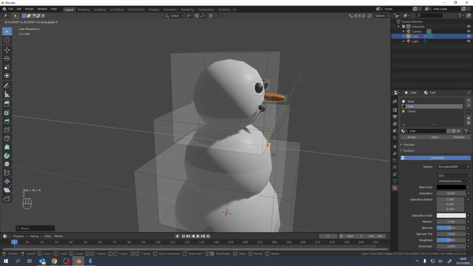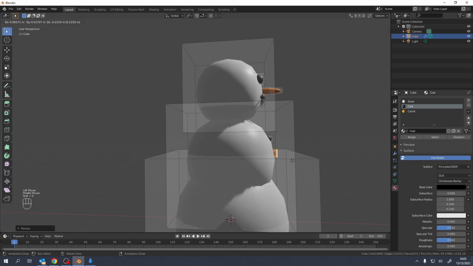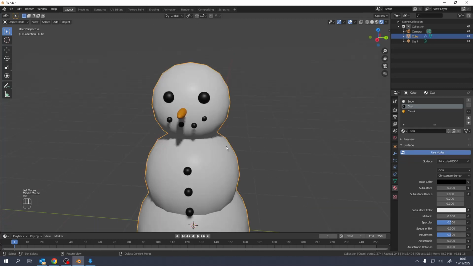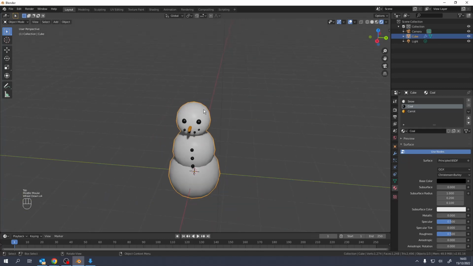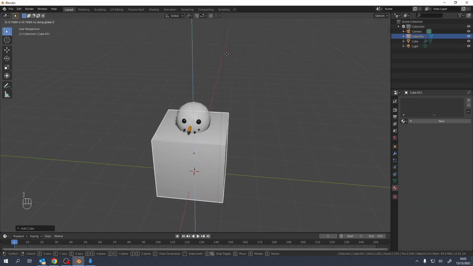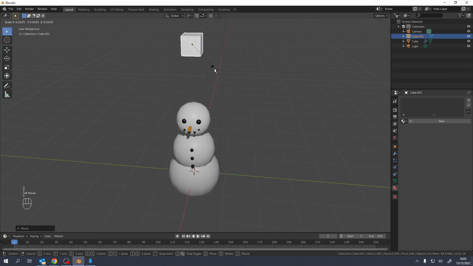So let's pull this out a little bit, scale it up, and Shift D to duplicate. There we go. So that'll do for a snowman. I'm going to quickly add a little hat as a different object. So I'll add a cube, G Z. The more confident you get with box modeling, you can do this really nice and quickly. Add a subdivision surface modifier, right click on it, make it smooth.